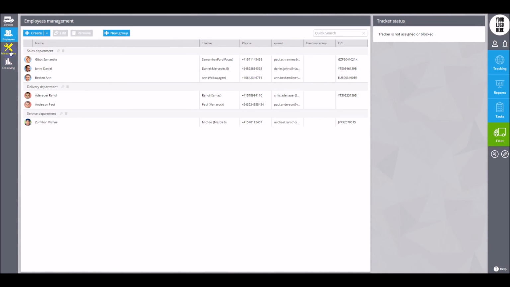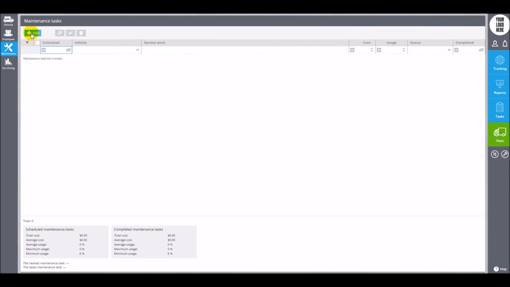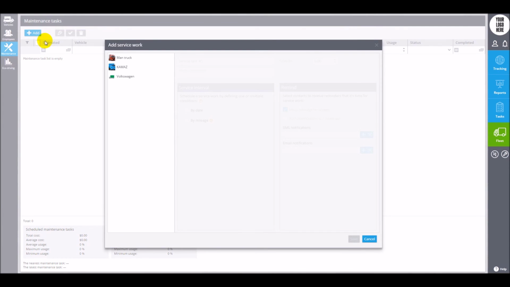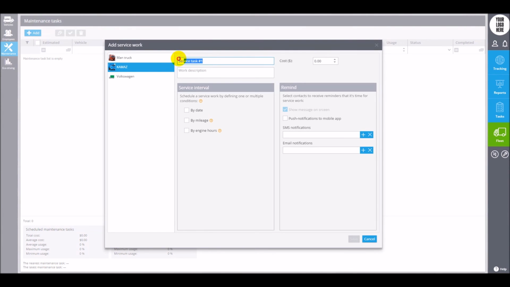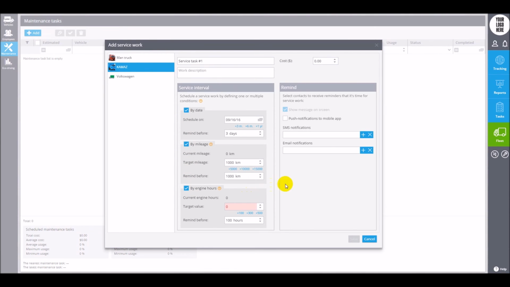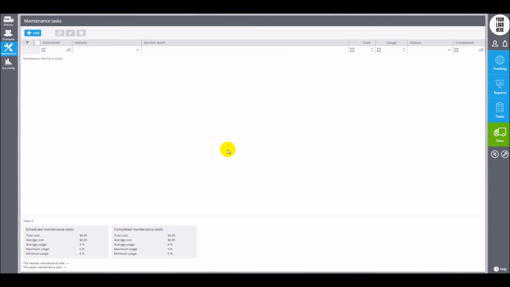In the maintenance section, you can create service works for your fleet. You just need to select the vehicle, name it, add a description, specify its cost, and schedule it by date, by mileage, or by engine hours if applicable. Maintenance work notifications can be sent to the recipient's phone or email address. After you create a service work, it will appear on the list. Once the service work is done, you will be able to repeat it again according to the previously set parameters.